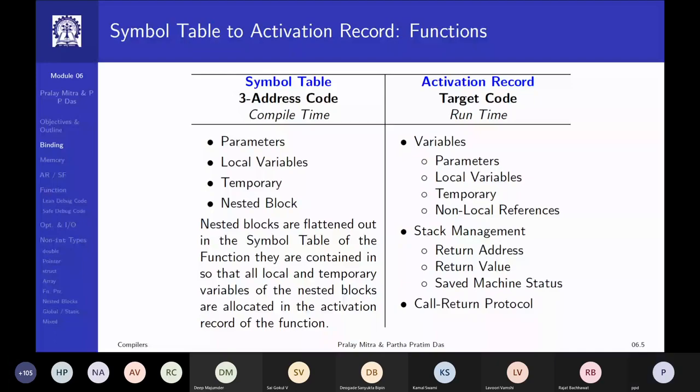And interestingly, I do not wait for a nested block to come into execution for binding its memory. I actually bind the memory for all symbols within a function at the same time. So from the symbol table, I collect all that information of what the symbols are and create their necessary binding. This is the role of the symbol table. So that is what you get to see at the compile time.